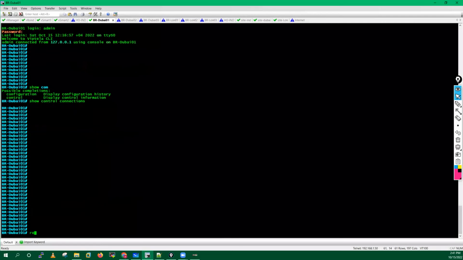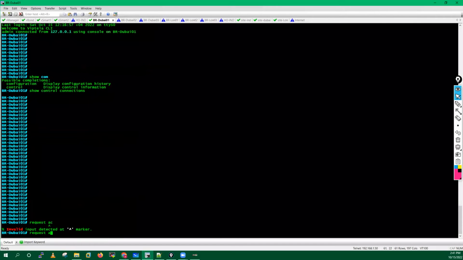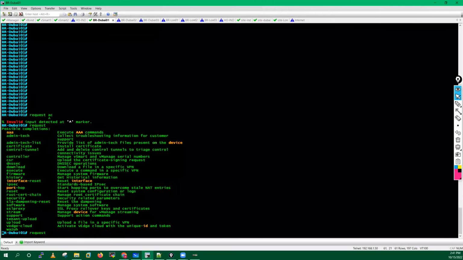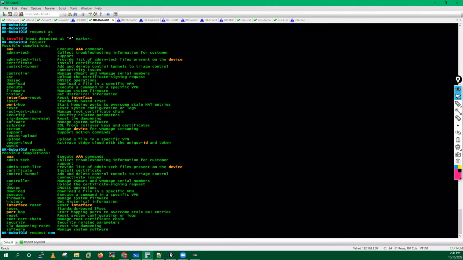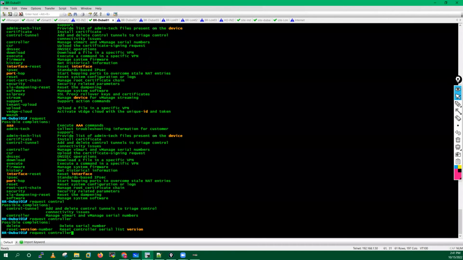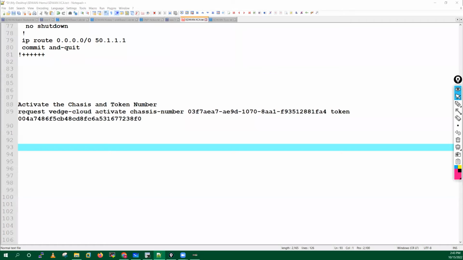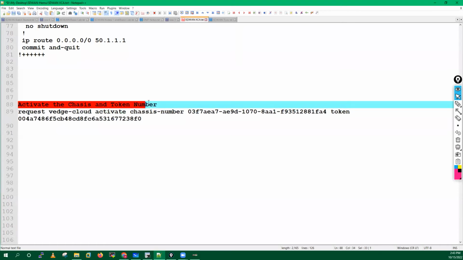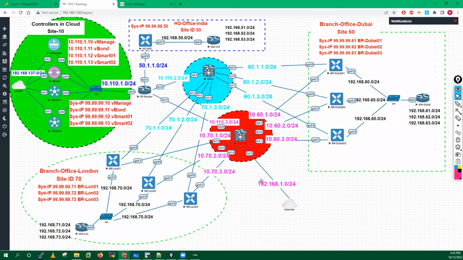Because you have to run this command, request... this is not the command, there is one command actually. Let me just find it out. So guys, what we have to do now is activate the chassis number and token number on your vEdge routers, because these are just virtual routers here. They don't have any serial number and chassis number basically.